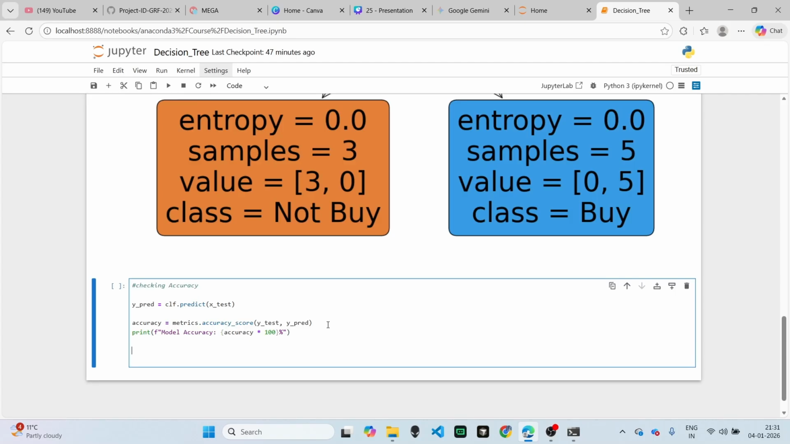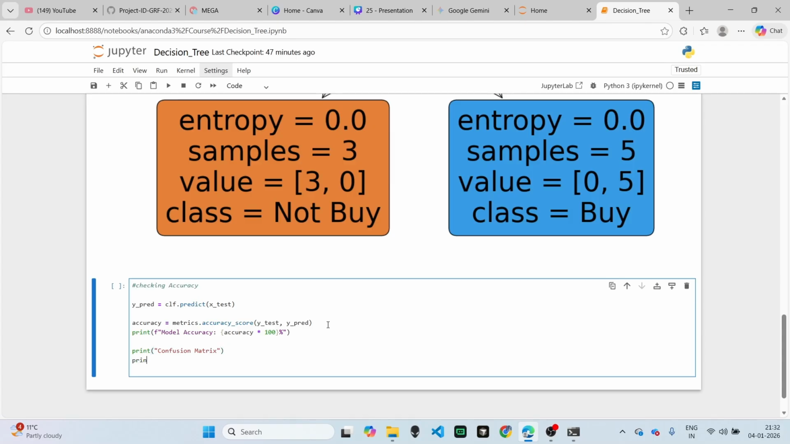Then we use the confusion matrix to show exactly which predictions were right versus wrong. So we will print confusion matrix, and for this we will print metrics.confusion_matrix.